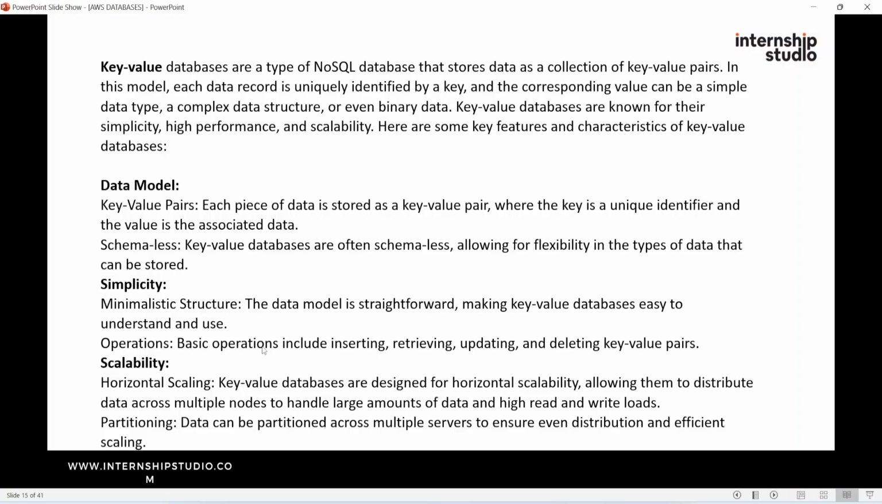Next is operations. Basic operations include inserting, retrieving, updating, and deleting key value pairs. The next feature is scalability. Horizontal scaling: key value databases are designed for horizontal scalability, allowing them to distribute data across multiple nodes to handle large amounts of data and high read and write loads. Next is also partitioning. Data can be partitioned across multiple servers to ensure even distribution and efficient scaling.